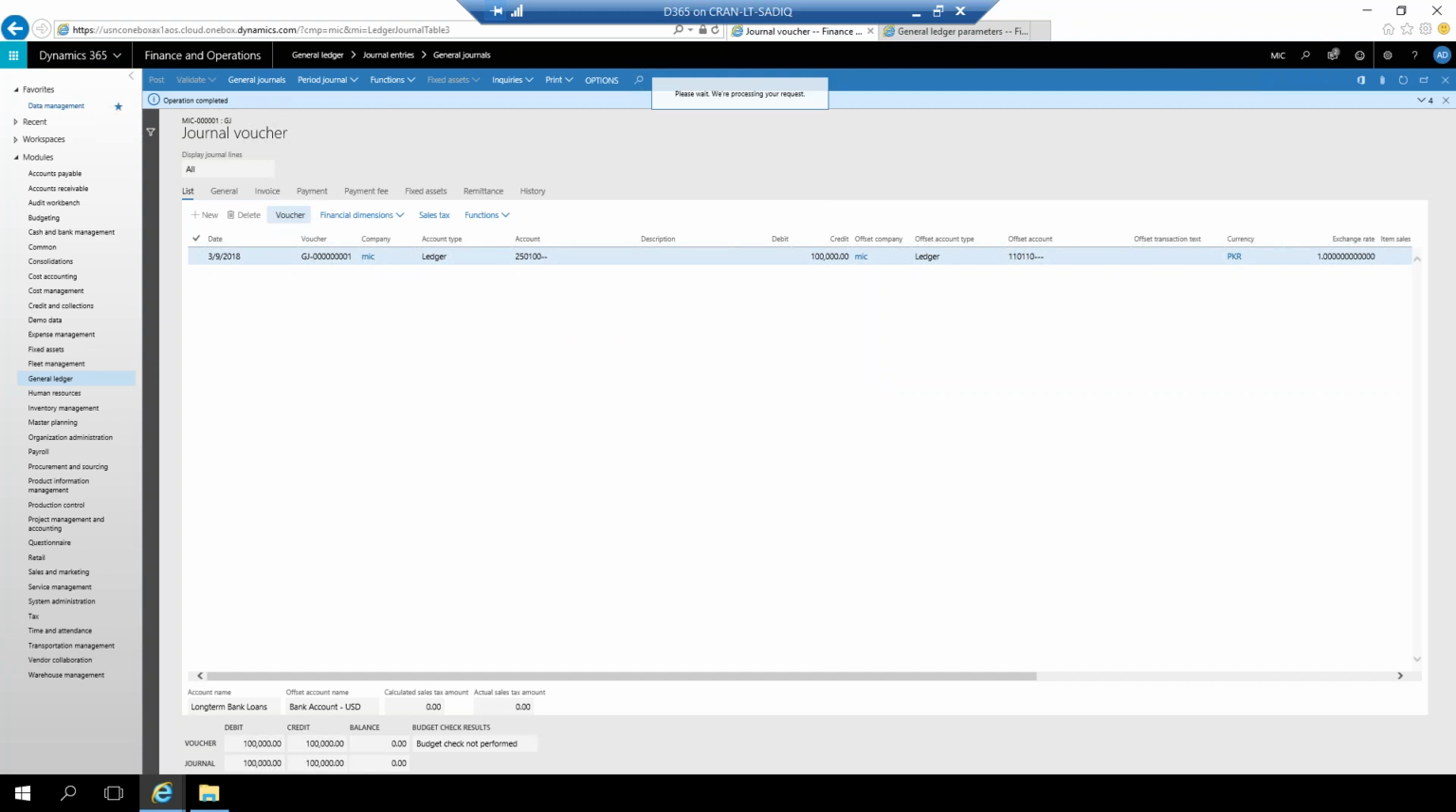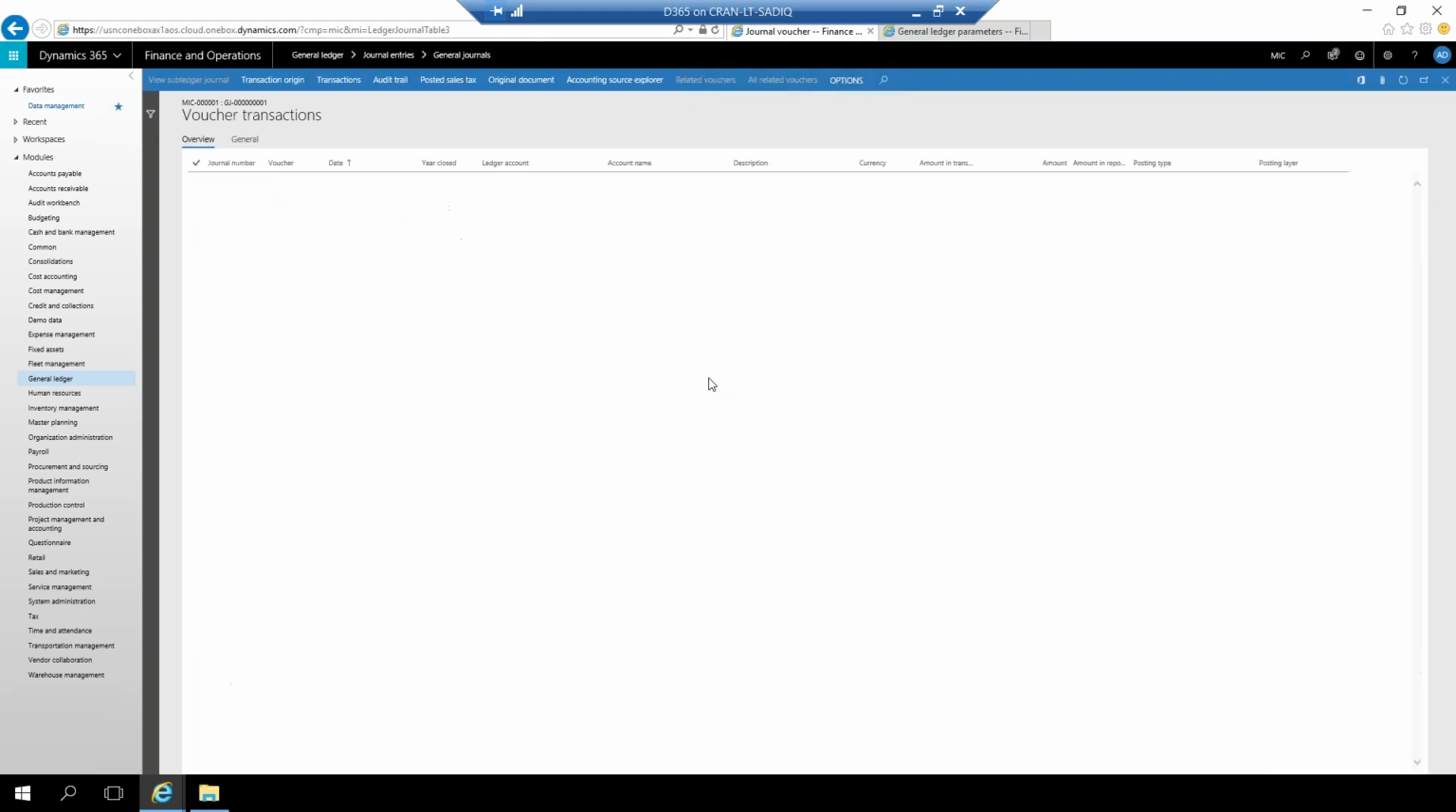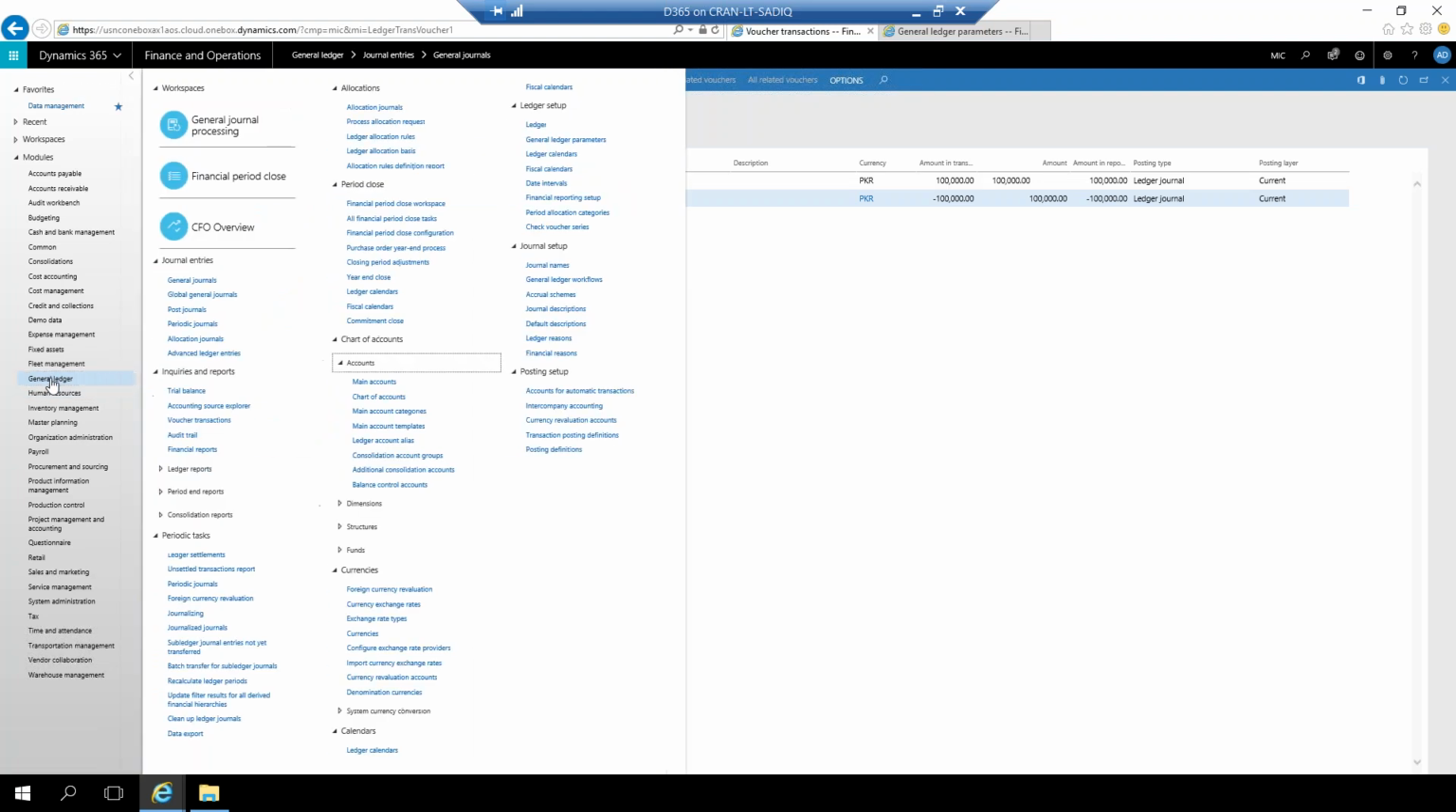Let me take two more minutes, and then I will show you how you can see all these accounts in a trial balance. Let me show you the voucher first. This is the transaction, it's a double entry, showing which account is credited and which account is debited. Okay, so let's go to general ledger.